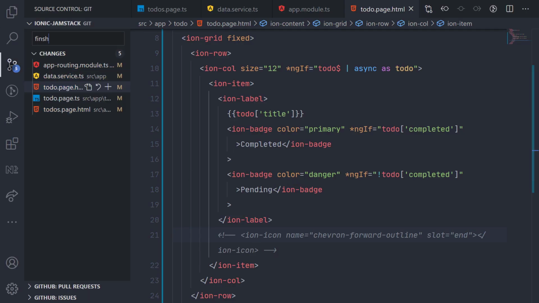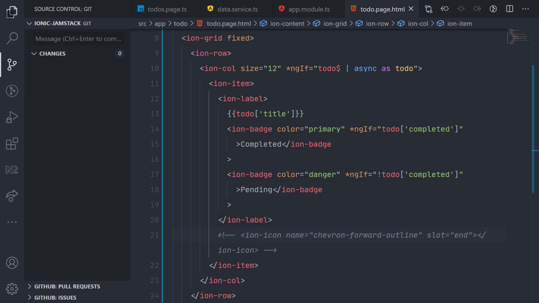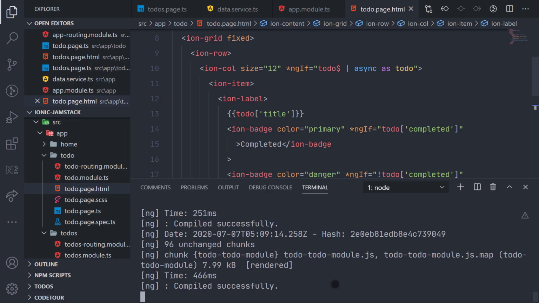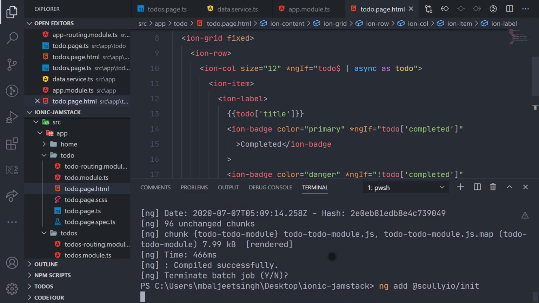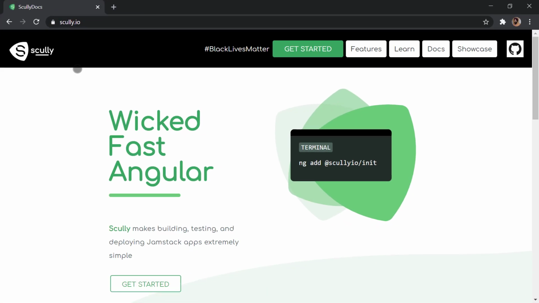So if we go here, maybe let's add finish to-dos. So we will actually close our terminal here, and to add Scully to our project, we will do ng add @scullyio/init. So this will go ahead and add Scully to our project.